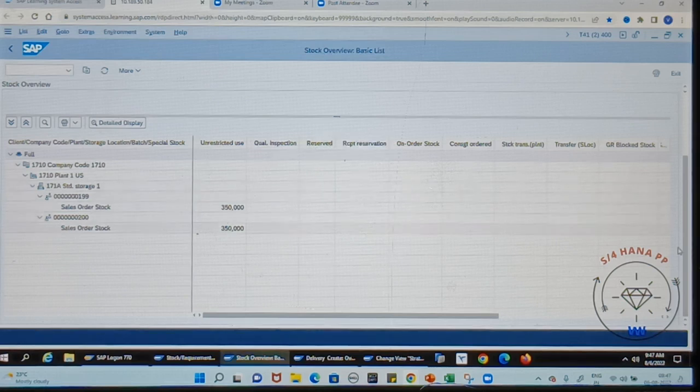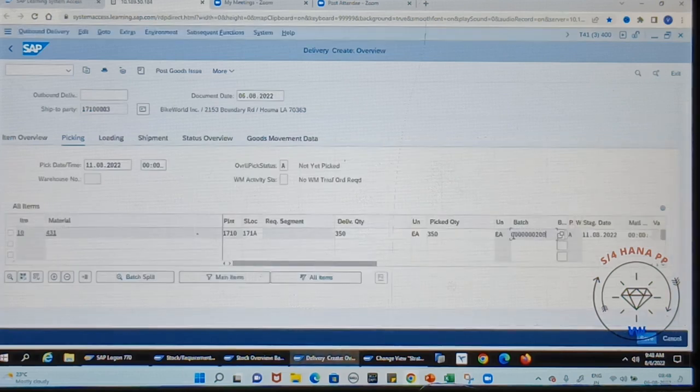Okay, and we cannot deliver this stock to this customer and this stock to this customer. Let's try to do that. Suppose I'll try to deliver this particular stock, taking this particular batch, to the first customer. So go to delivery here, enter the batch number. I'm entering the batch number which is generated for the other customer. Okay, now click enter, and I'm going to do the post goods issue. Let's see what is going to happen.